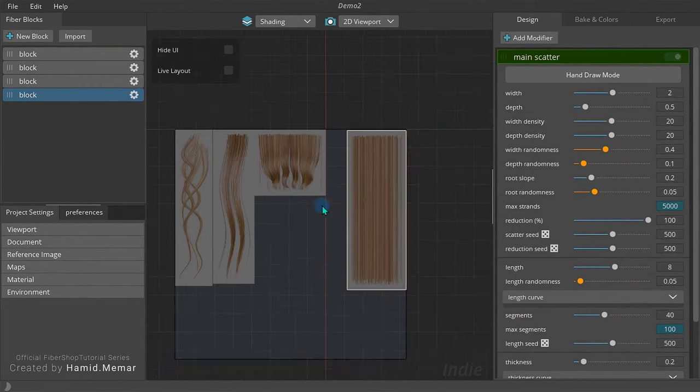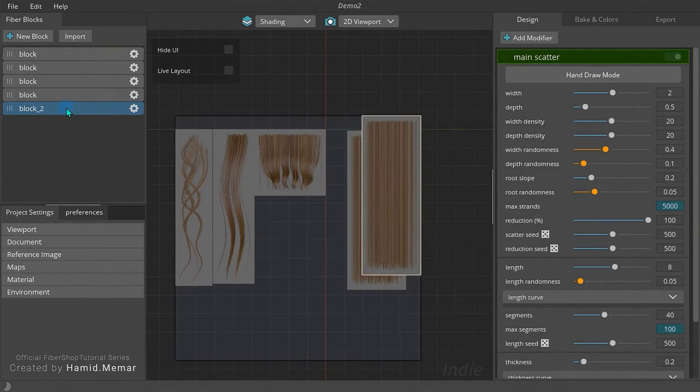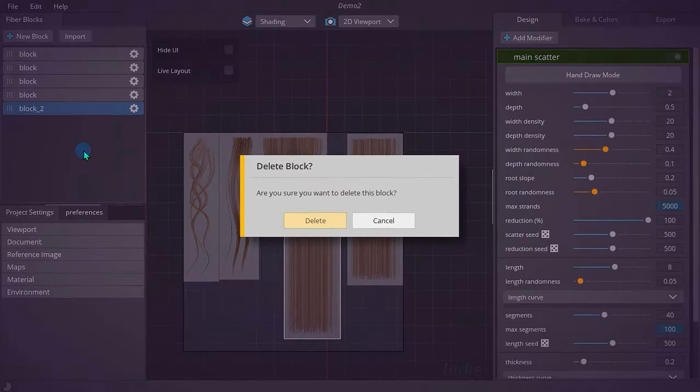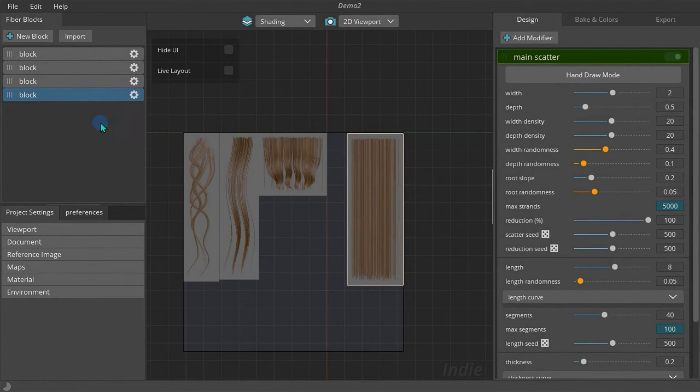To clone a block, simply right-click on the Fiber Blocks tab and click on Duplicate. To remove a block, do the same and click on Delete. By double-clicking on the name of the block, you can rename it.